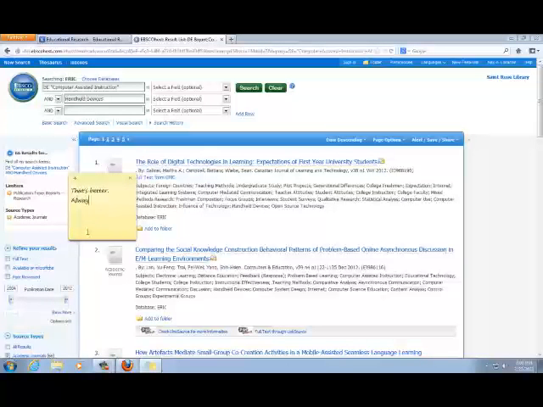Now we can see that's better. Our two limiters are there. Always check here when you modify a search to see if the limits you want are in place.